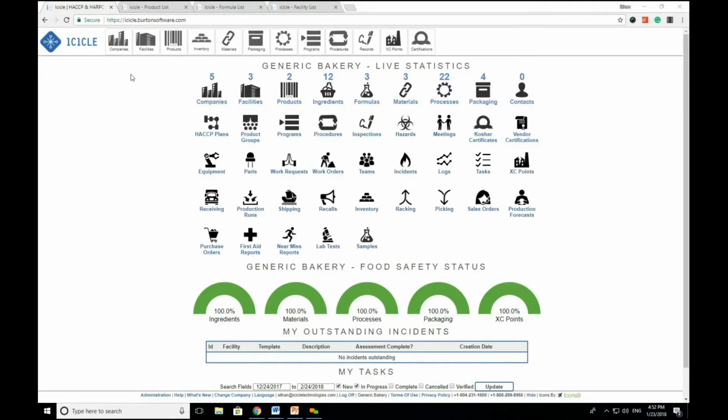I'll start here by explaining the basics of Icicle and how it works. In Icicle, all the key elements of HACCP plans, such as ingredients, products, packaging, etc., are organized under different interfaces. When the time comes to generate a HACCP plan, Icicle will pull all the information together and create all the forms for you in a matter of seconds. So let me show you how to do that in an example.